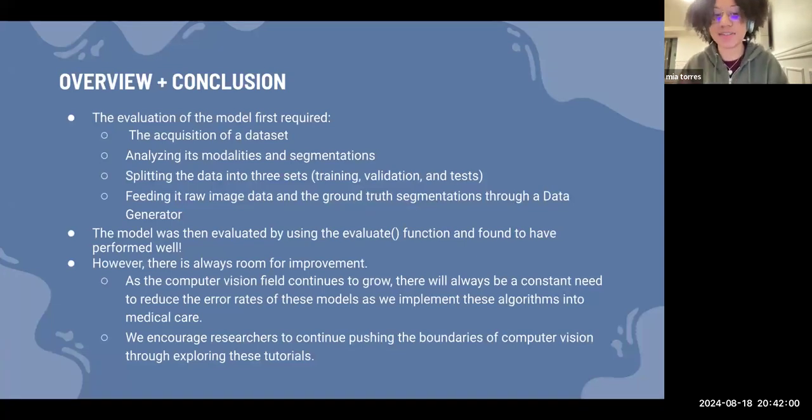So just a short overview: we had to first acquire the data set, analyze the different modalities, split the data, and then feed the model more data, and it is seen to have performed well. Of course, as this computer vision field continues to grow, there's always going to be a need to reduce the errors of these models to prevent poor patient care. If a model shows a tumor that isn't there, and someone starts receiving treatment for a tumor they don't have, obviously that's not a very good thing.